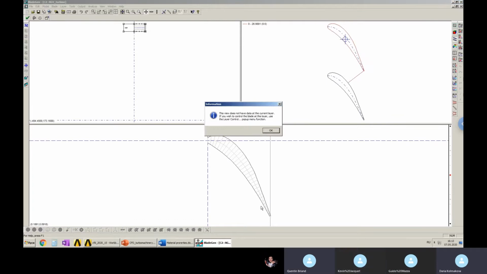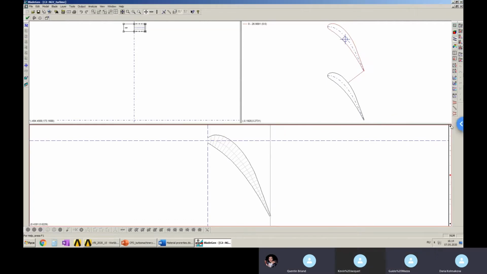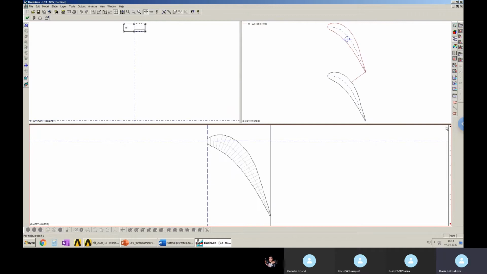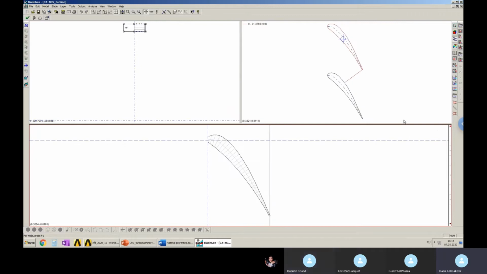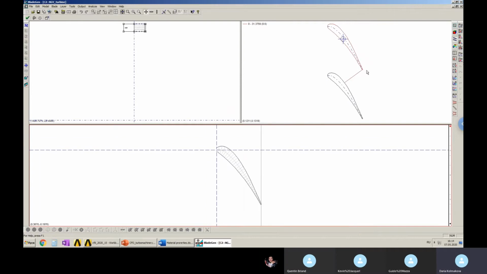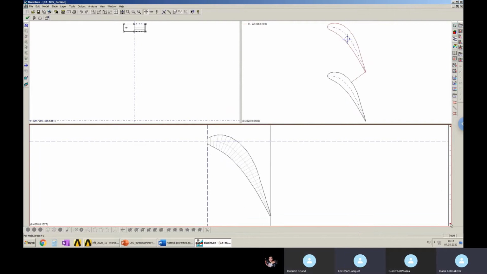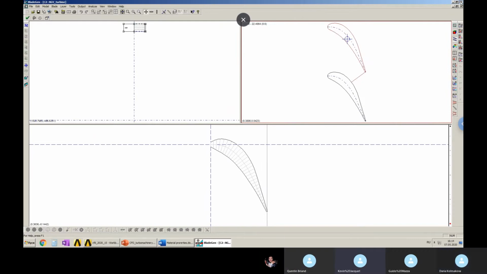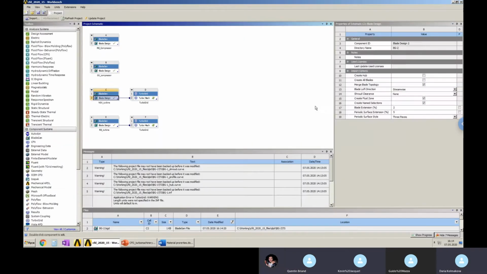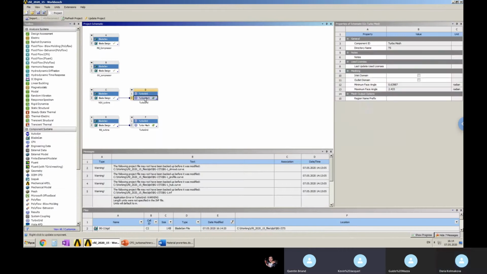Okay. So, is everything okay with this hub and shroud section after you've changed the shape of the trailing edge? I don't see the difference, but I have put on centroid again. Now it's working.